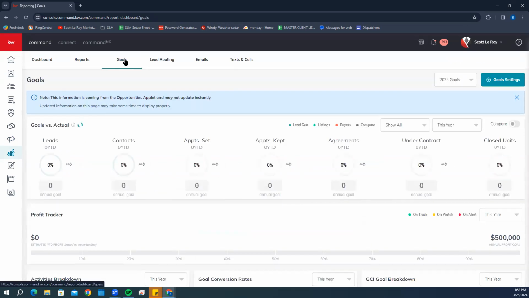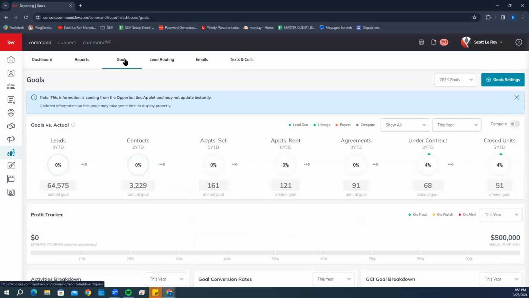Your goals. If you have not set up your goals for the year and you would like to, this is where you would do so, by clicking goal settings and following that, setting up all the goals that you're wanting to see for yourself. If you have a prior year goal set up, you are able to click and view that over here.